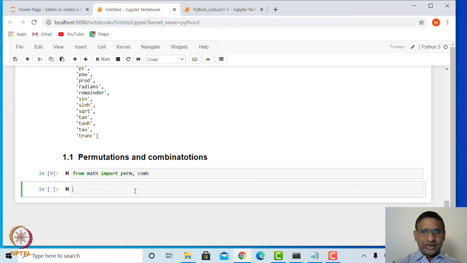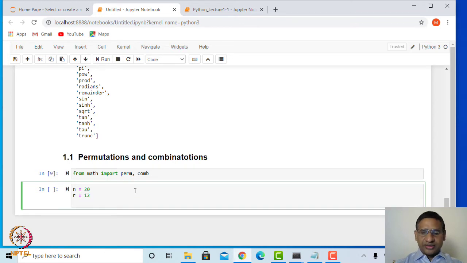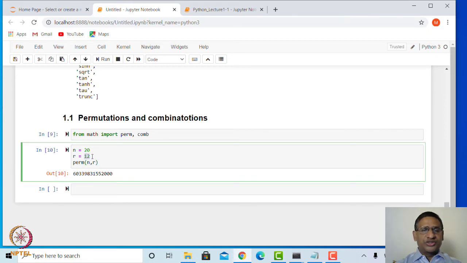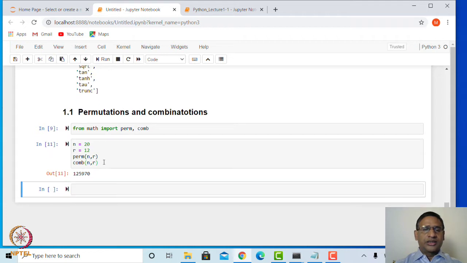We do not have to type math dot PERM, we can simply say PERM and it will work. So, let us take a number, let us say n is equal to 20 and r is equal to 12, and then we can say permutation of n comma r, and it gives you this value. This is permutation of any 12 objects out of 20 objects. So, choose any 12 objects out of 20 objects and then permute them. This is what you get. And similarly, you can find combination of n comma r, that is choosing any r objects out of n objects.